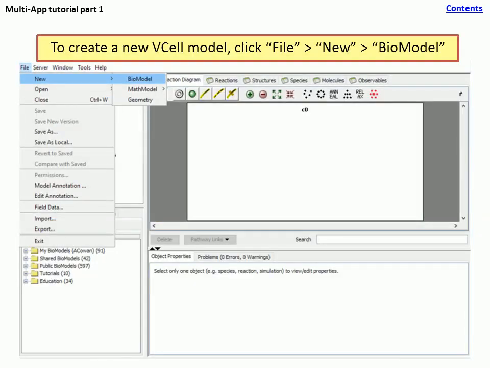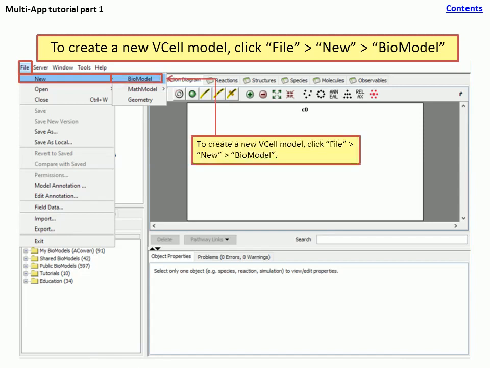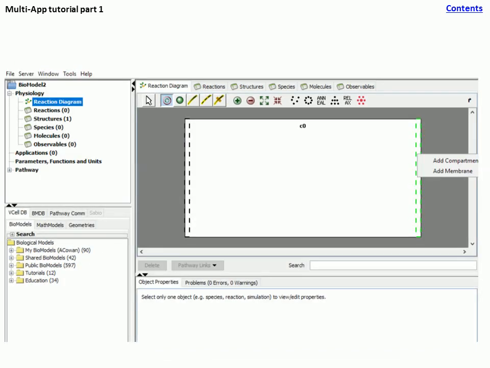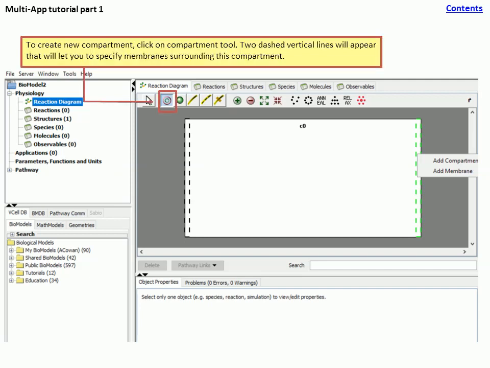VCell opens with a blank biomodel interface. If you want to create a new model, go to File, New, Biomodel. To create the biomodel physiology, we first need to create the compartments. Click on the Compartment tool in the main workspace window.